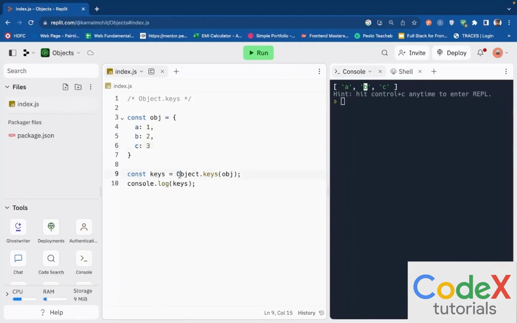So whenever I'm doing Object.keys, it returns me a list of all the keys, or an array of all the keys, with each of the key names as a string. Now, this could be useful if you are trying to iterate over the object, and this is something which I wanted to come to later on.